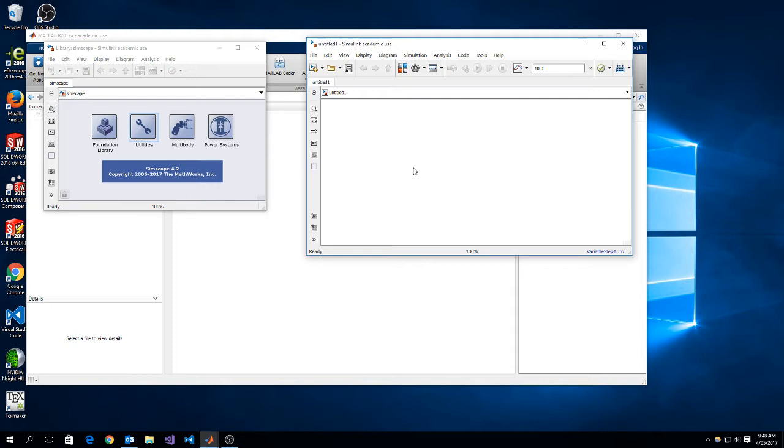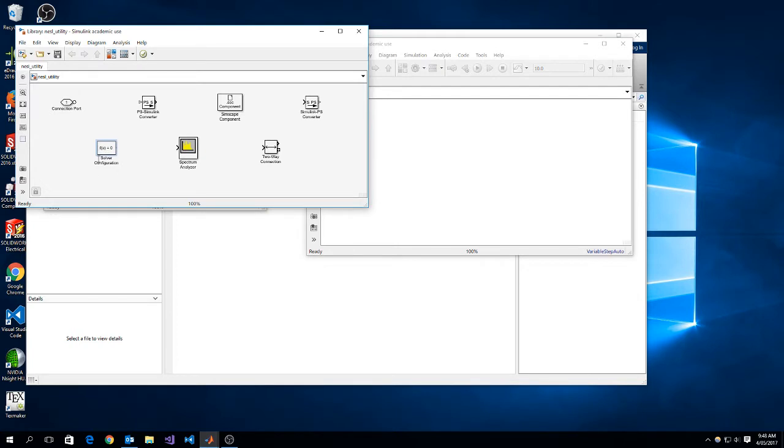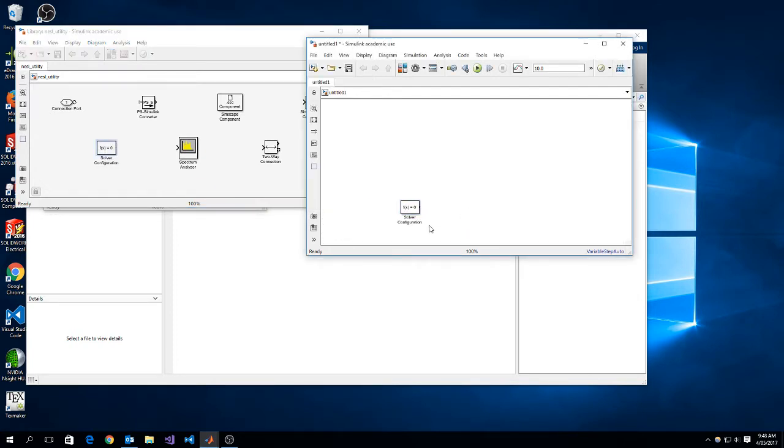Now, the basic building blocks for a SimScape model require that we have some type of solver configuration. So if we have a look in utilities, you'll see that there's a solver configuration. So we can drag this across onto our Simulink model and it'll be ready to use.